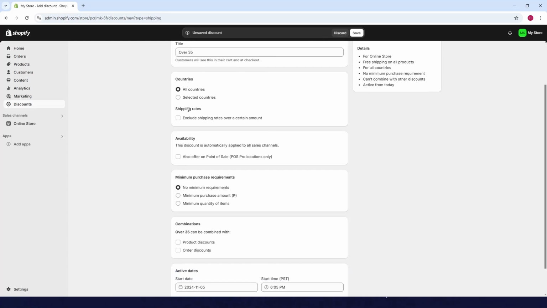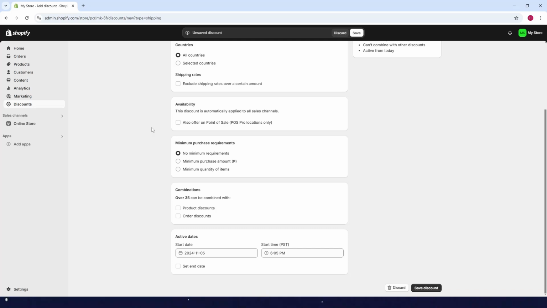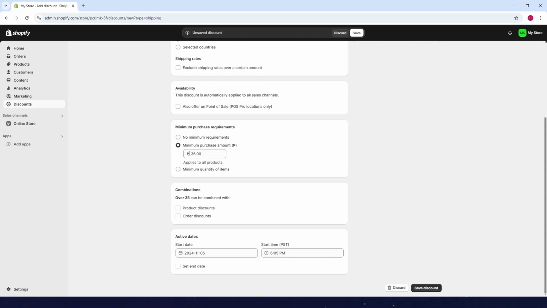And as for the shipping rates, if you want to check this, you can do that. As for the availability, check this or not, it's up to you. Then as for the minimum requirements here, we will need to edit this one. Okay, so for the minimum purchase, since we want to set it to $35, above $35, just click on minimum purchase amount, then type in $35 here. Don't mind the peso sign since I'm using peso right now, so you can just customize that and set it to dollar if you want.